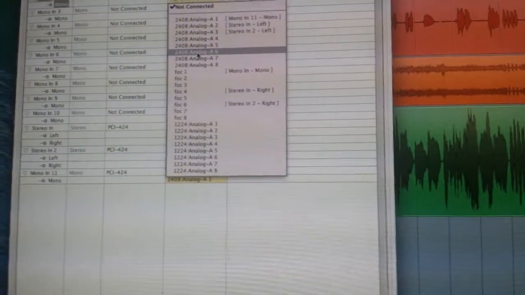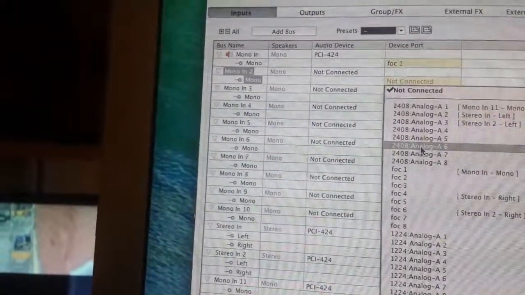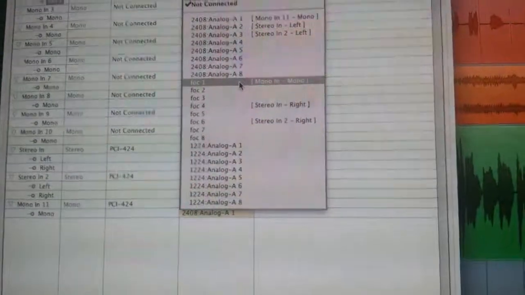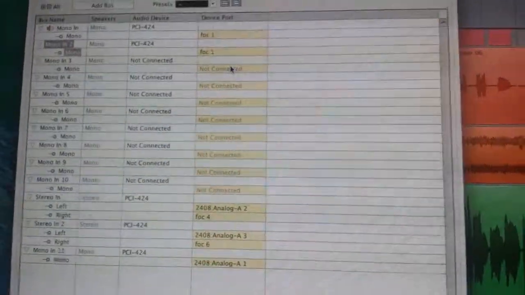And you can switch any of these inputs. The names here, the bus names, is what's going to show up in the channels in Cubase, but this is where they're actually physically connected. So you just change it to what you want. For example, I want Focusrite 1. It all depends on the application.